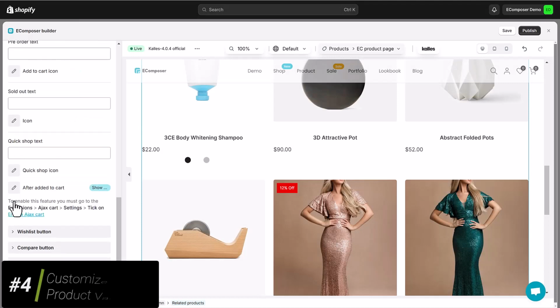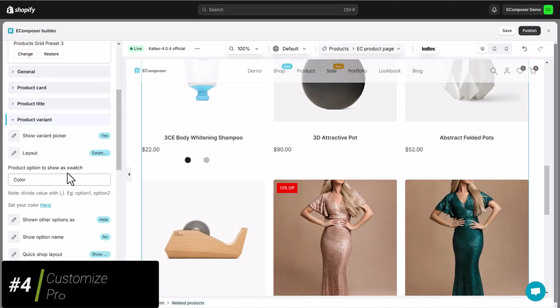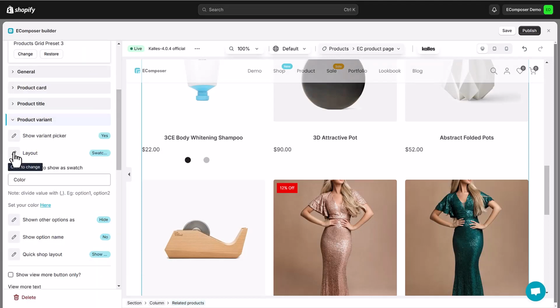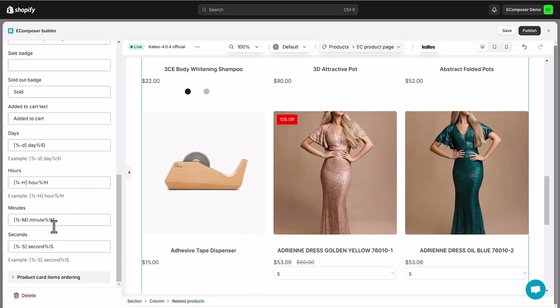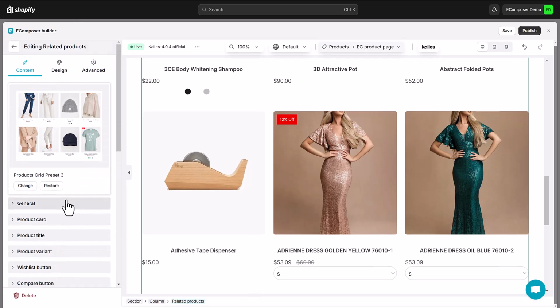Customize the product variant settings to ensure customers can easily find and select their desired products. You can pick your favorite layout for your related products variant picker. But that's not all. With EComposer, you can add countdown promos and customize text to create a sense of urgency and excitement among your customers.